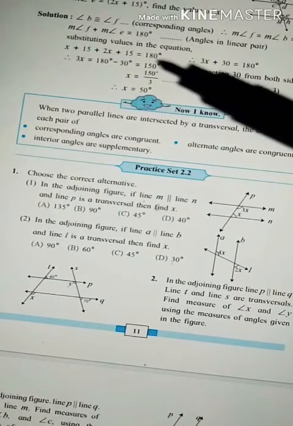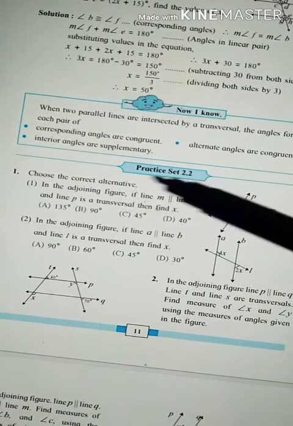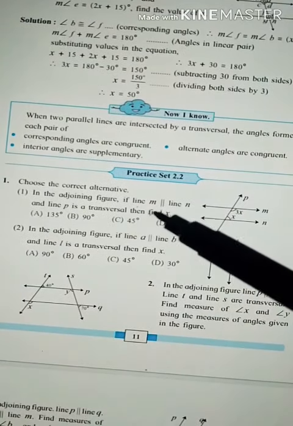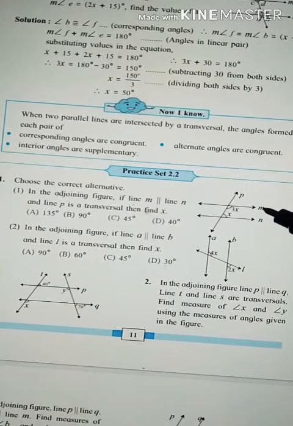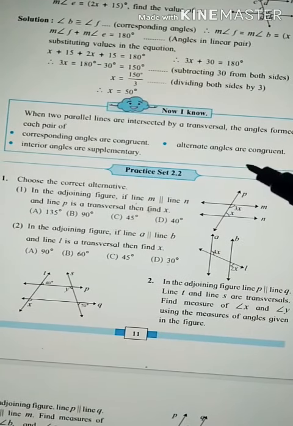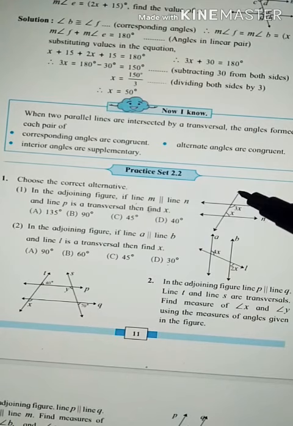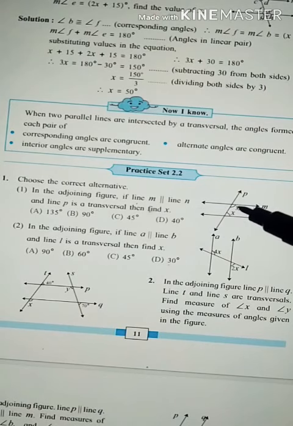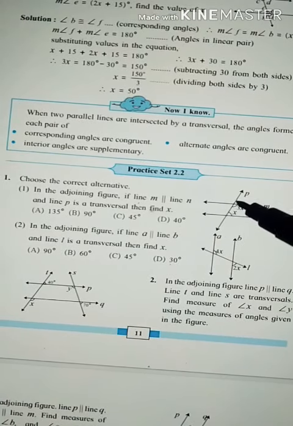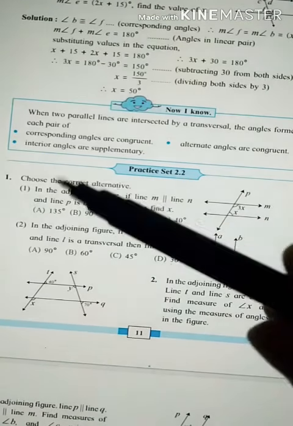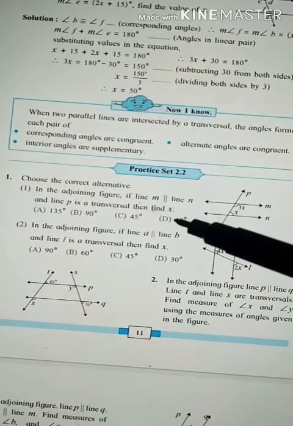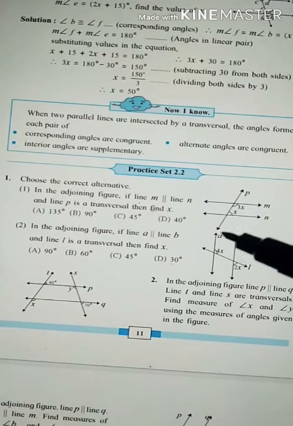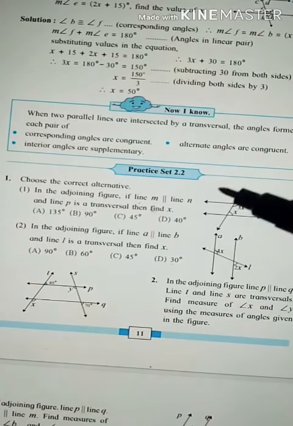Okay, children. Now let us take practice set 2.2. In practice set 2.2, you can see the first question goes like this. In the adjoining figure, if line M is parallel to line N and line P is the transversal, you all can see the transversal, then find X. You can see here 3X, here X. What is the relation between this X and 3X? Remember, it is choose the correct alternative objective type question. So here you don't have to specify the steps. We will show the working for our convenience, but you have to directly mark the answer.